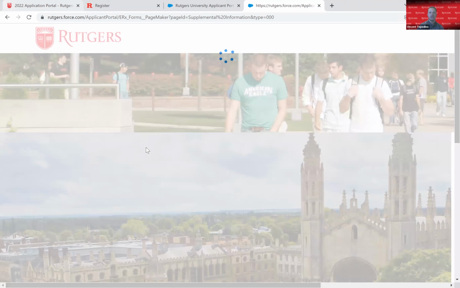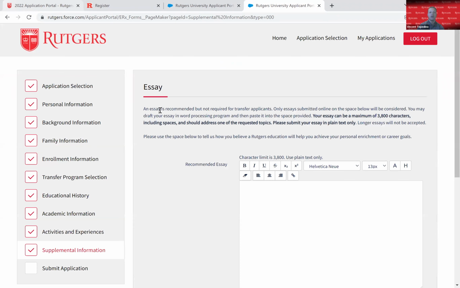Supplemental information for transfer students is also something that is optional at the start. The first thing that you'll see is an essay, and of course, it will indicate that the essay is recommended, but not required for transfer applicants. So transfer students do not have to submit an essay. Should you be compelled to do one, of course, it will be something that we take into account when doing our admission review, but this is not something that is required of our transfer applicants.